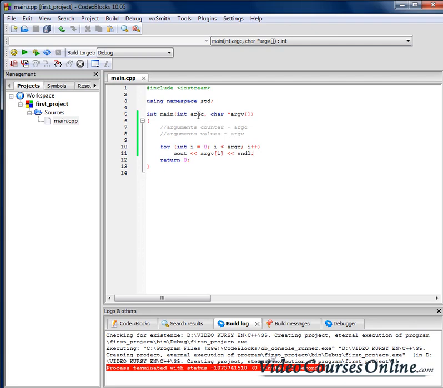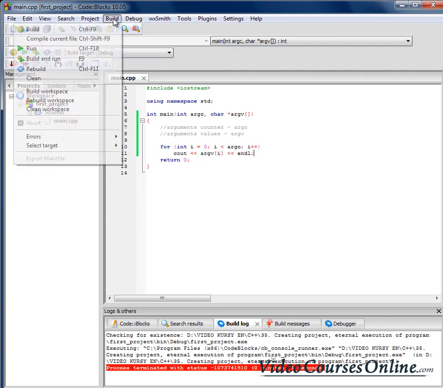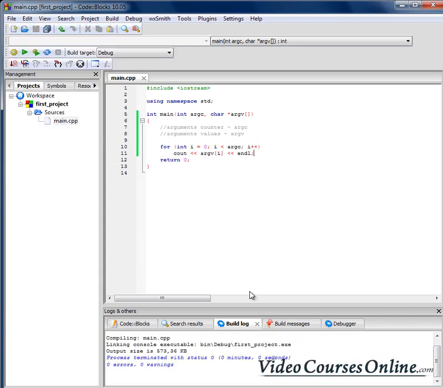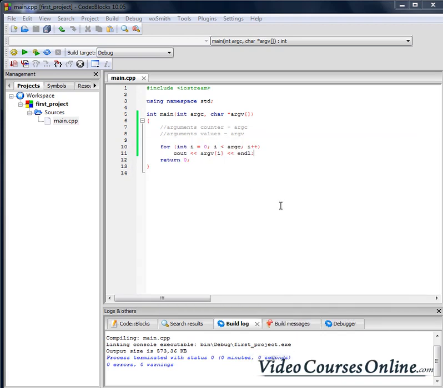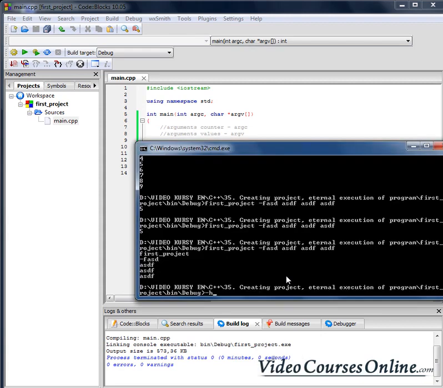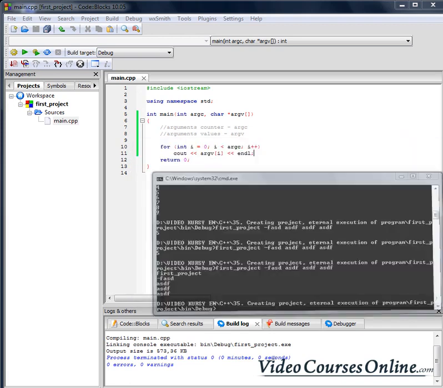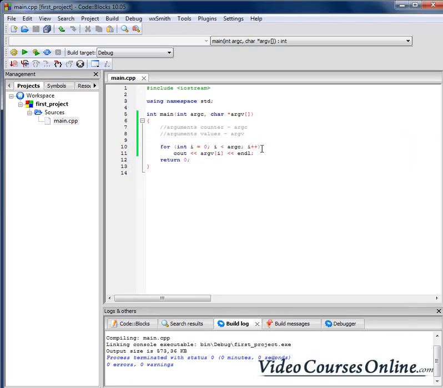So we can use the arguments counter in order to send all those to the output, right? So it's really helpful. Now we can build it, and when I send it to the output, as you can see, we have 1, 2, 3, 4, 5 things here, and we can use them, right? For example, we could check if one of them is dash h, and then send the help of our program, how to use it, something like that.